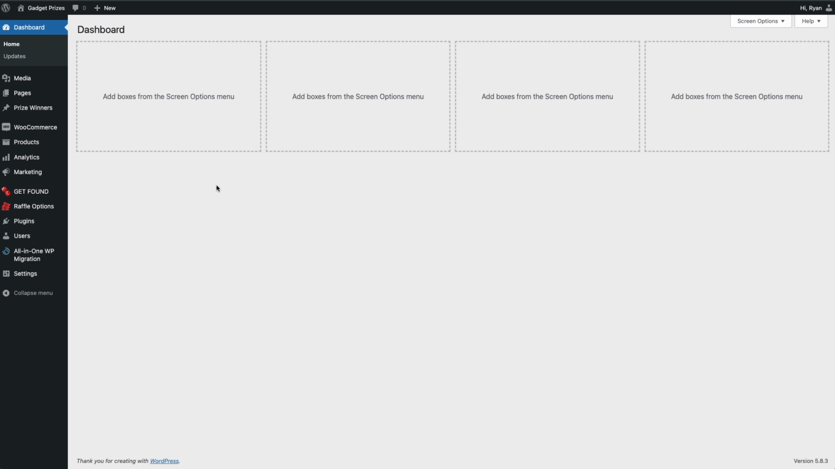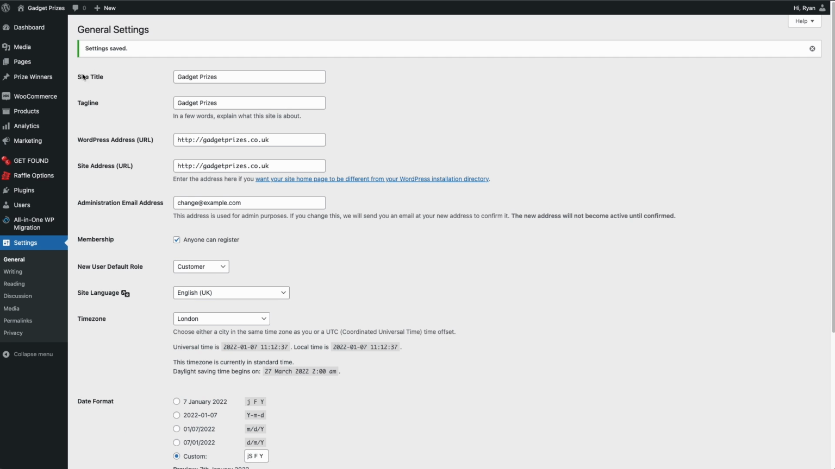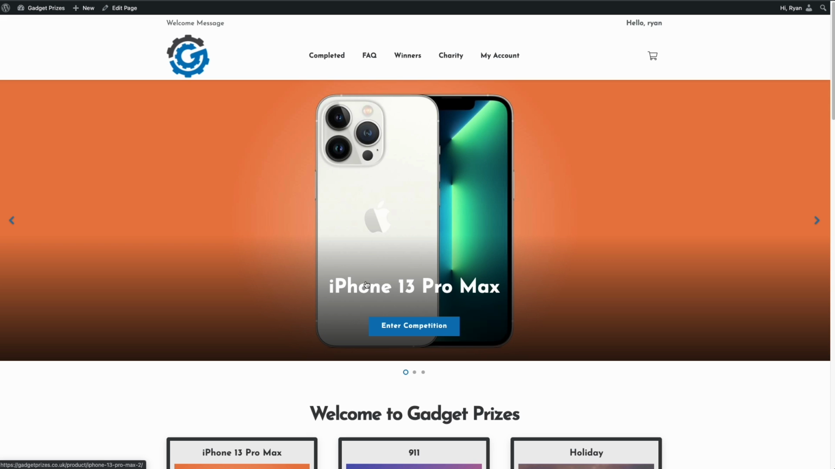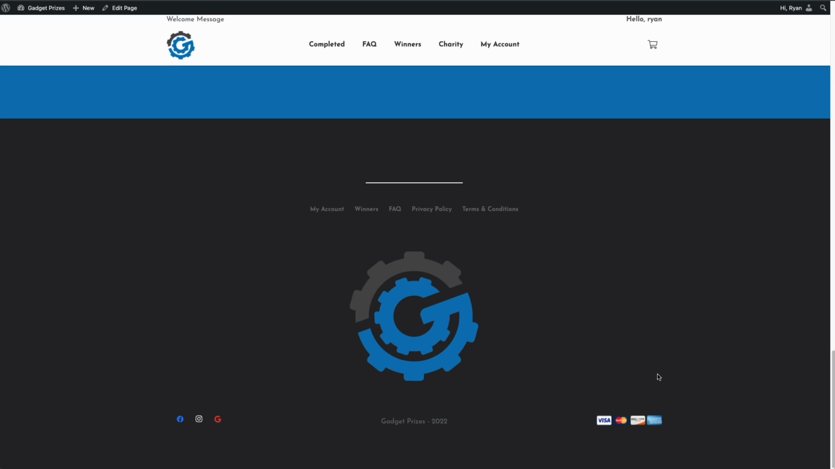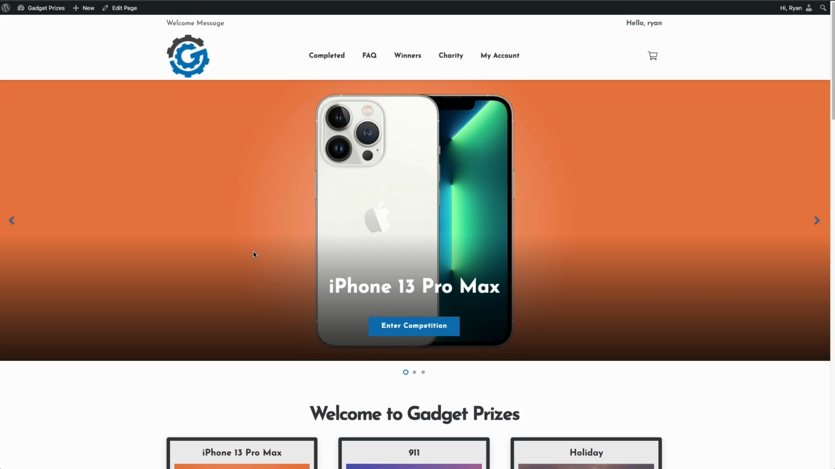Right, okay, just before we go on to the next item on the list, I actually want to go through two different things, which is a quick update to the settings. If you go to settings and then general, you'll see where it says the site title here. Obviously, we want to change this to Gadget Prizes. We can also put that in the tagline. If you have something different in the tagline, you can obviously put it there. But the main one is the site title. What that'll do is change this on the homepage at the bottom. It says welcome to Gadget Prizes, and also at the very bottom here it says Gadget Prizes, just so that's all married up to your website and it doesn't say DIY raffle.